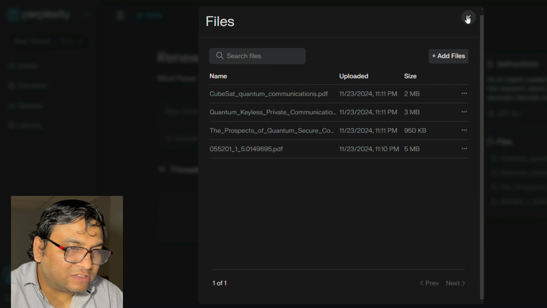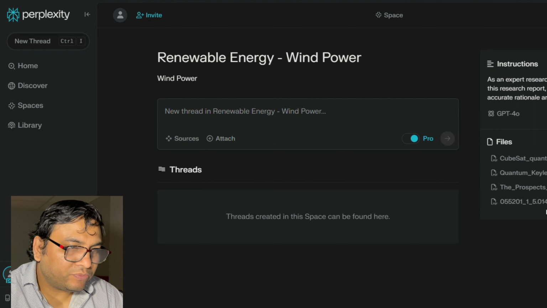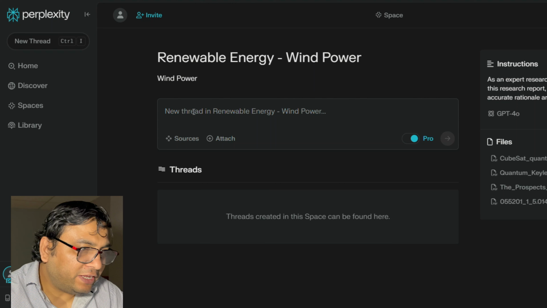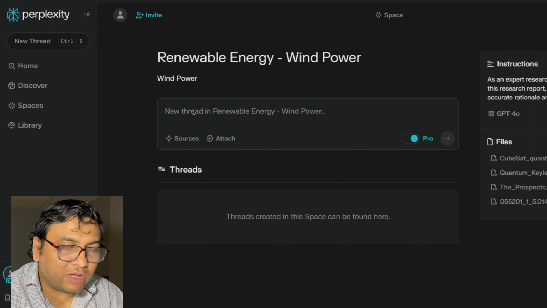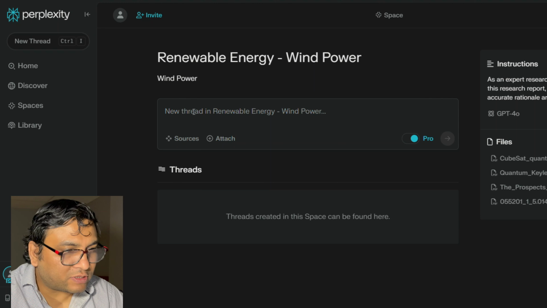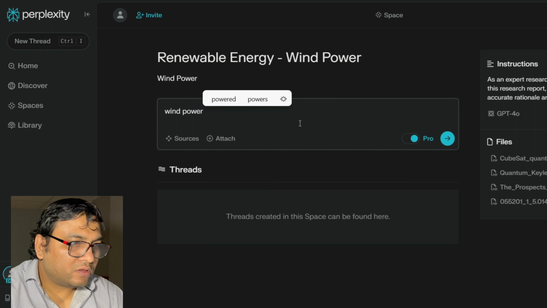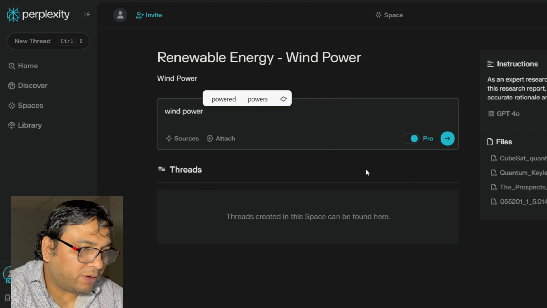Now, once the files are uploaded, I just go and close this. Now, you can see all the files that you uploaded here. What is very interesting here is, let us say instead of renewable energy, I by mistake uploaded files for some of the research I am doing on quantum computing. Let us say I want to make a search here. So, I am making a search here for wind power.